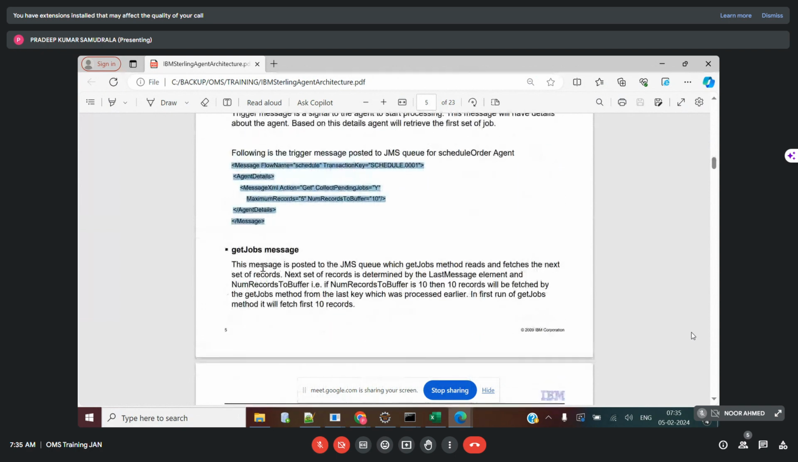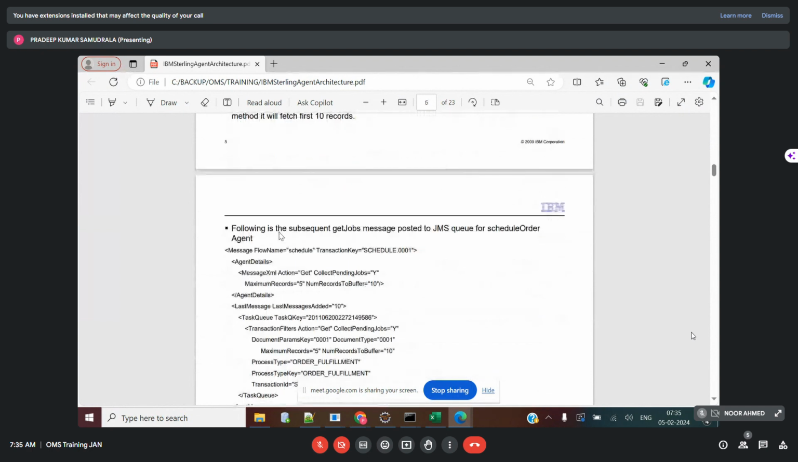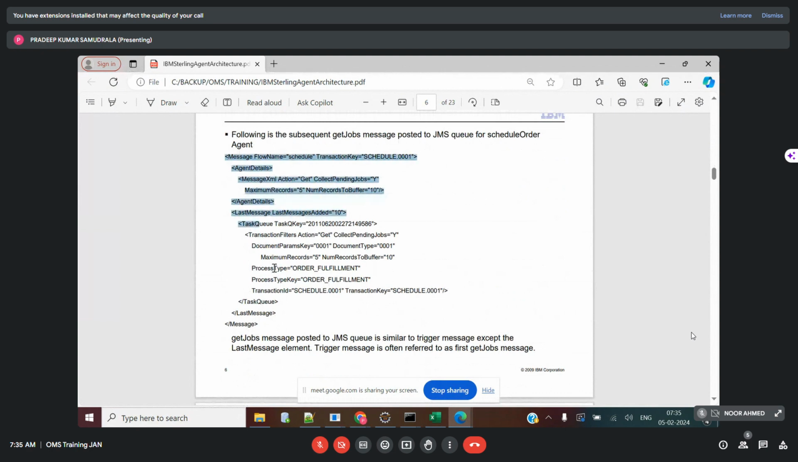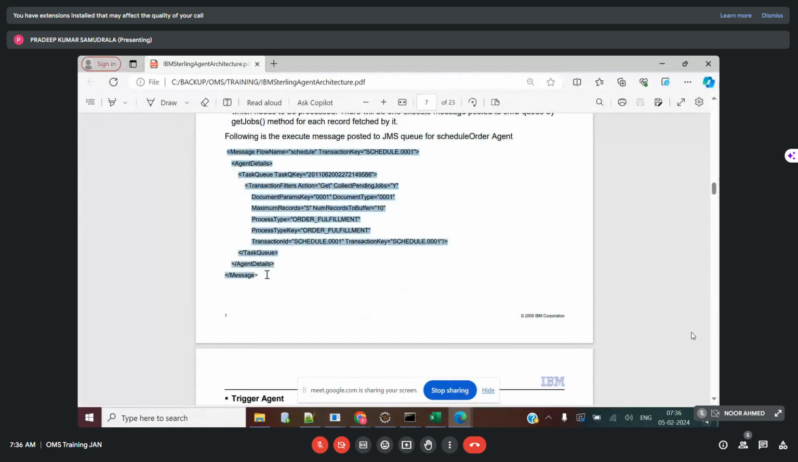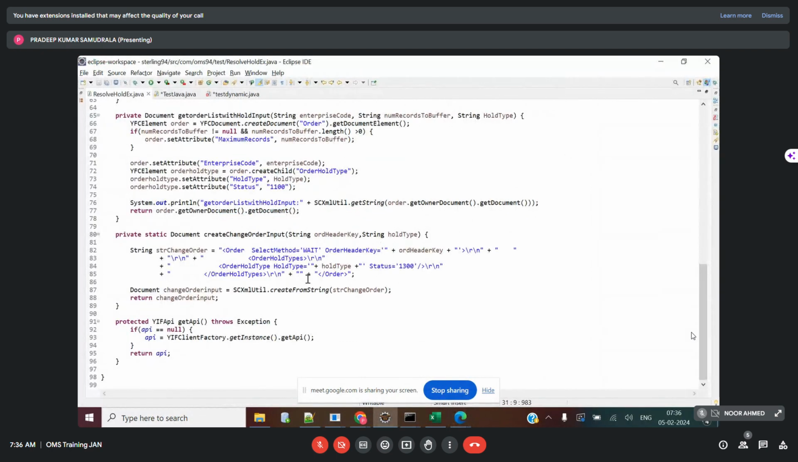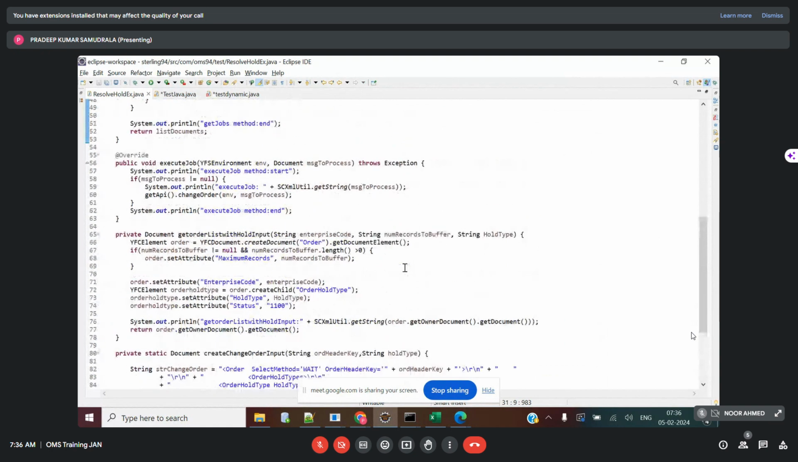And get jobs message is nothing but, whenever the agent is triggered, it will invoke get jobs by sending this particular message. This message has something called the task queue, the last message queue. So here they have given an example for a task queue based agent. We will see a non-task queue based agent today, and tomorrow we are going to see a task queue based agent. And the execute message works the same way. I'll show all these examples as part of our Java coding: what message is coming, what message is going, everything we can see here.